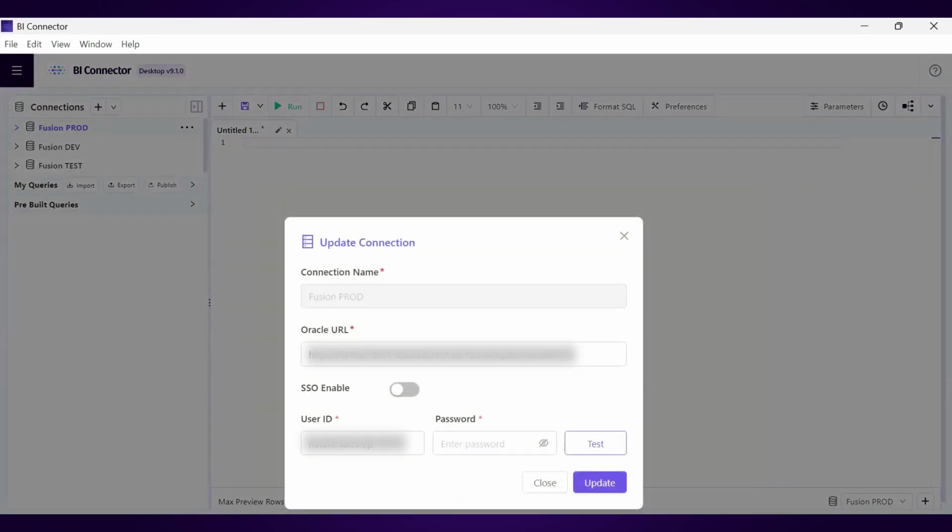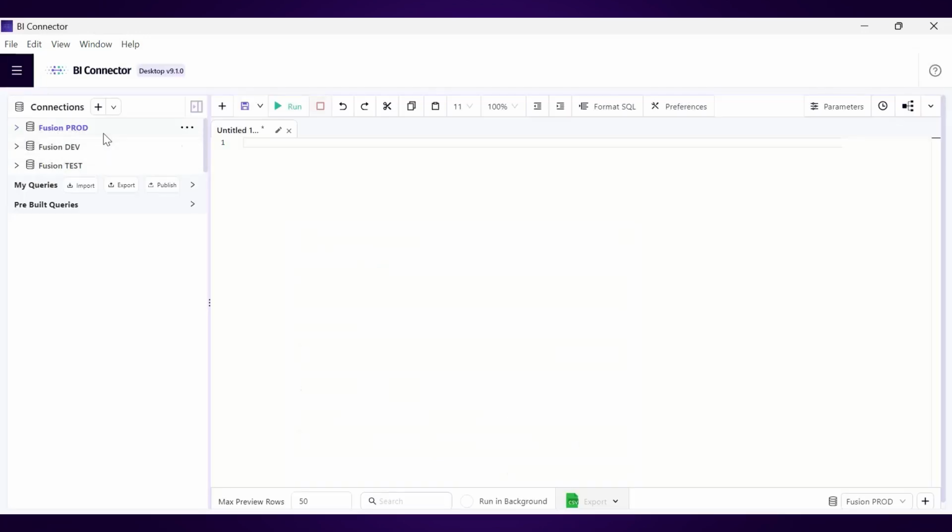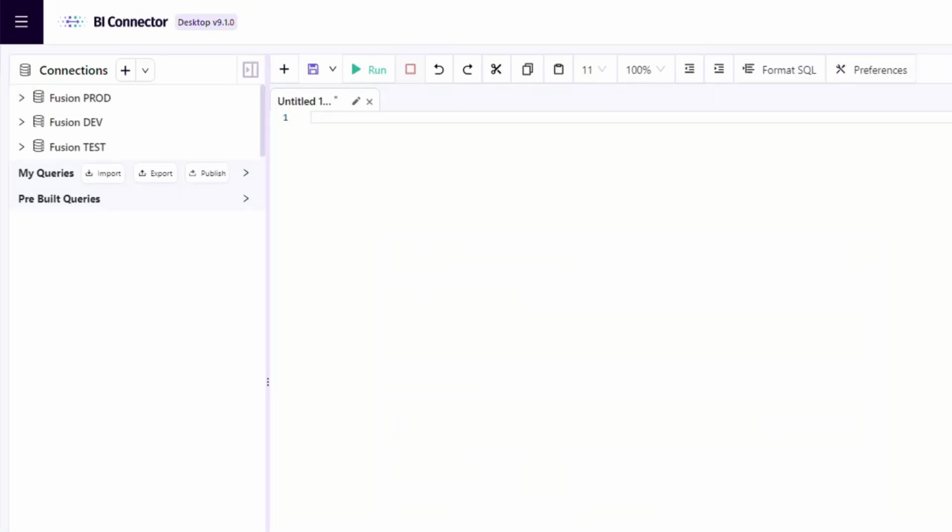Connecting is very simple. All you need is the URL and your credentials, and you're ready to go. There are no limits on environments, whether it's test, development, or production. You can connect to all of them and switch as needed.